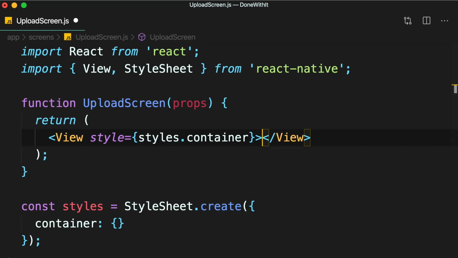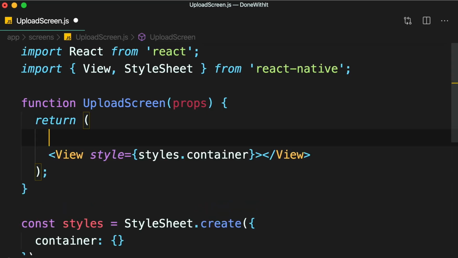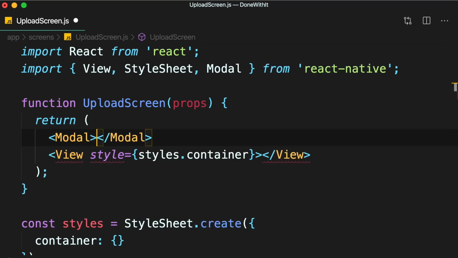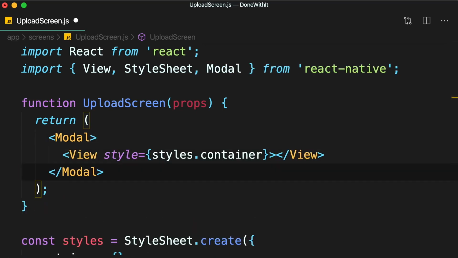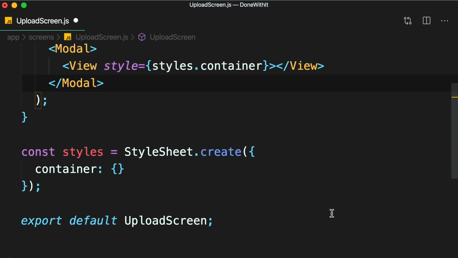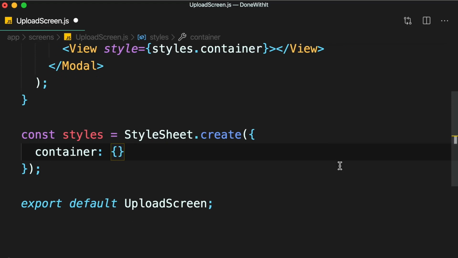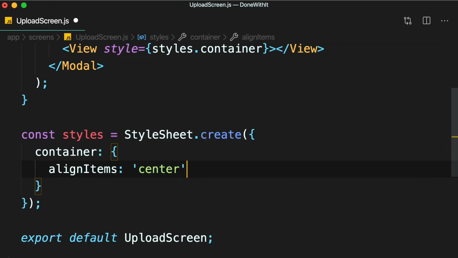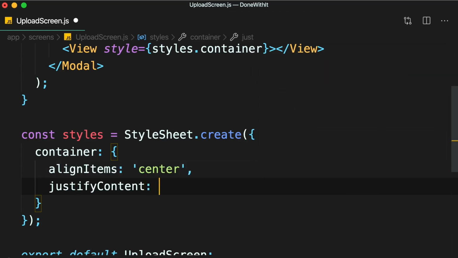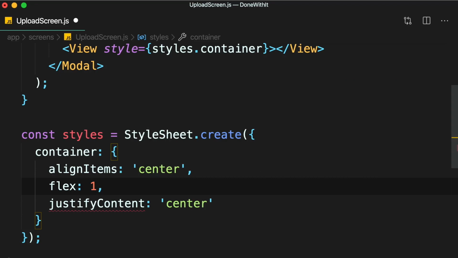Here's our component. Now we want to show the screen as a modal. So let's add a modal here and then move the view inside the modal. Now we want to show the progress bar in the center of this view. So let's apply a couple of styles here. We should set align items to center, justify content to center as well, and flex so the view grows and takes the entire screen.